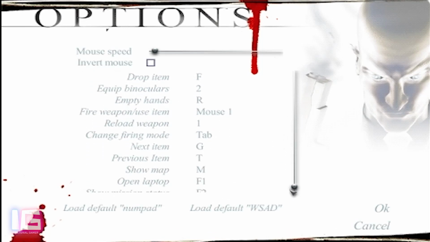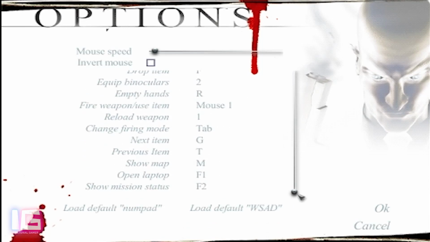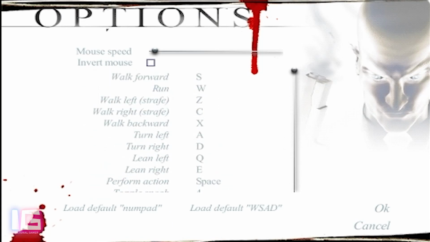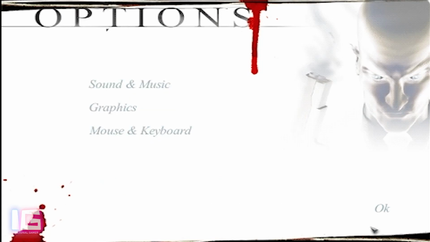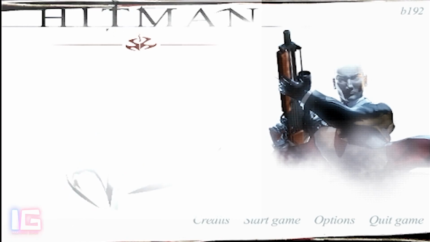but I recommend that you read all the controls, because if you are not good at these things, you will be dead in the game in no time. So let's click OK, and we get back to the main title screen.